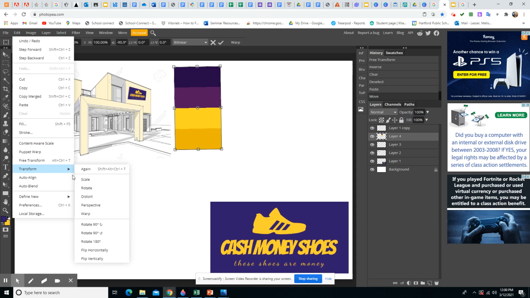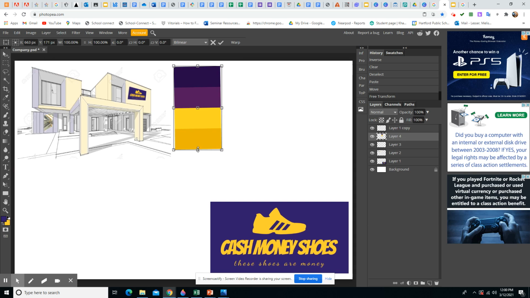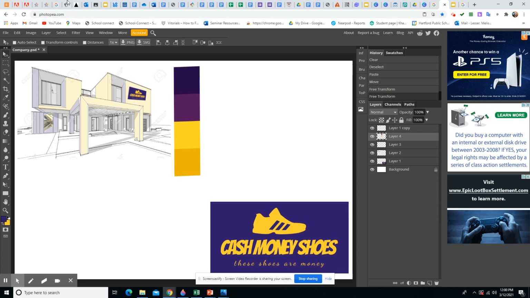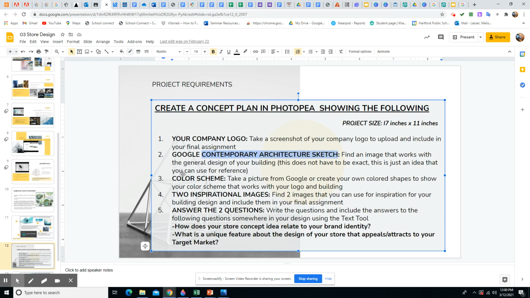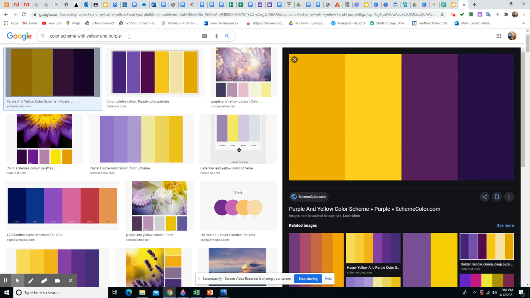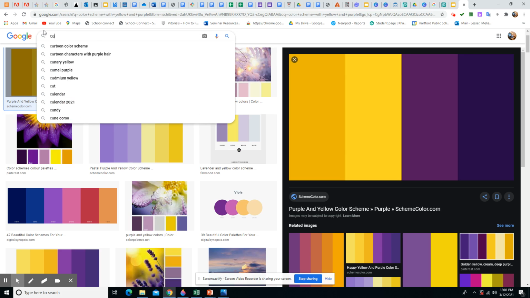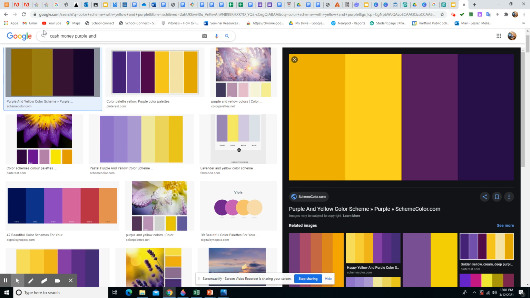Make it a little bit bigger. All right, so what's next? So we got that one. Two inspirational images. All right, well, we know his theme is cash money, right? So I'm just gonna type in cash money, purple and yellow. Let's see what comes up. Let's see if we can use that.